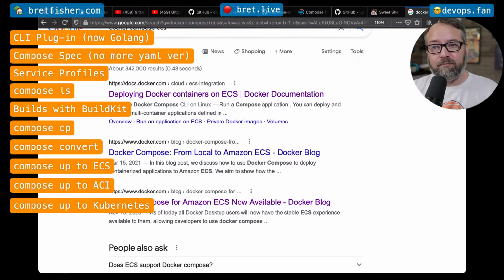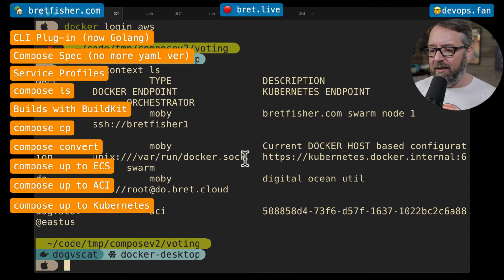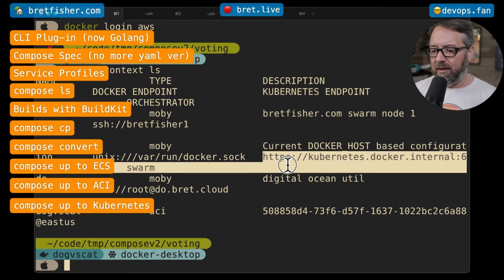So imagine just being able to specify that Docker context, which already covers Kubernetes endpoints. You saw me do this. So, Docker context list. And there is a Kubernetes endpoint here. It's kind of hard to see, but that's the endpoint of my local machine's Kubernetes.